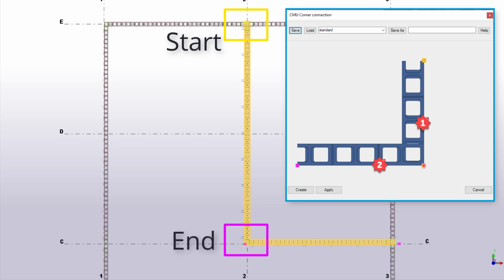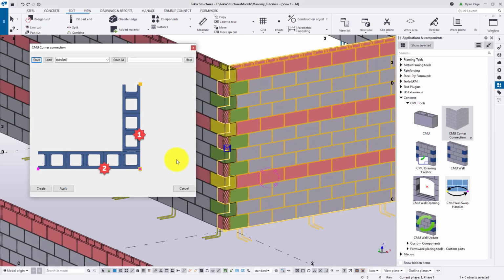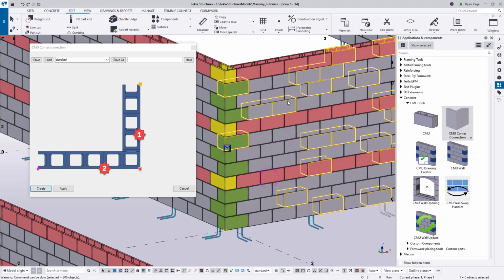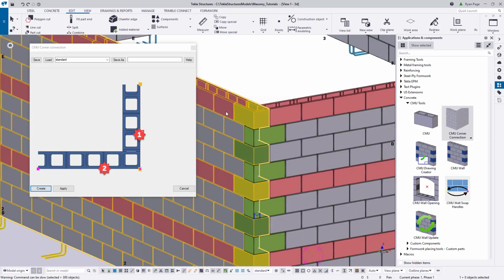So for the wall along 2 line, our start point is at E line going down to C. For the perpendicular wall, our start point is going to be at the intersection of C and 2 going to the right. So our vertical wall on 2 line is going to be our first click, and then we are going to select the perpendicular wall along C line. So let's go ahead and hit the Create button, then select the wall along 2 line, and then secondly the wall along C line. Now if we did this in the opposite direction, based on the way the grips are orientated, we would not have received this result.